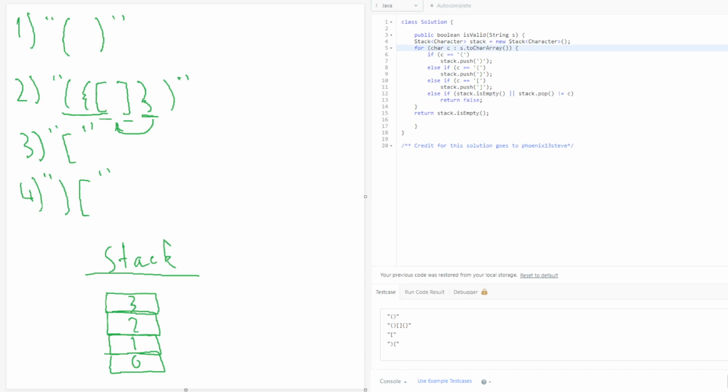which helps us in this case right here, where we start off with a closing parenthesis, even though we've never seen an opening parenthesis before, so we've never pushed one of these there. And then we will also return false if, when we pop from the stack, it is not the character that we are currently looking at.